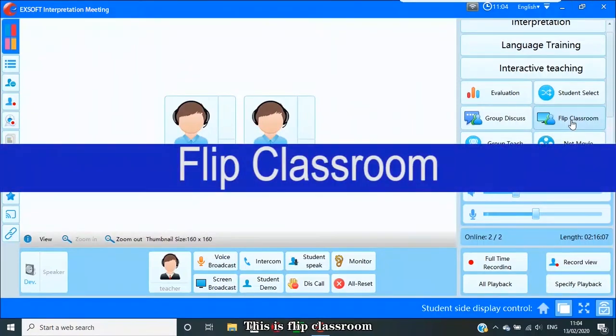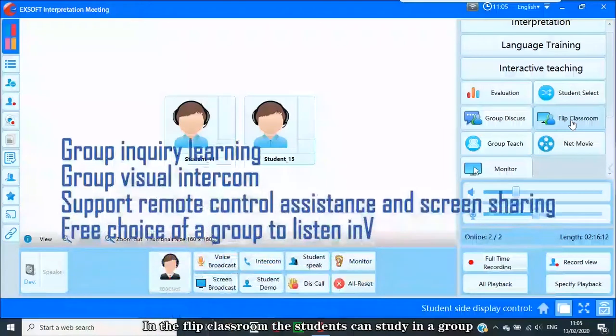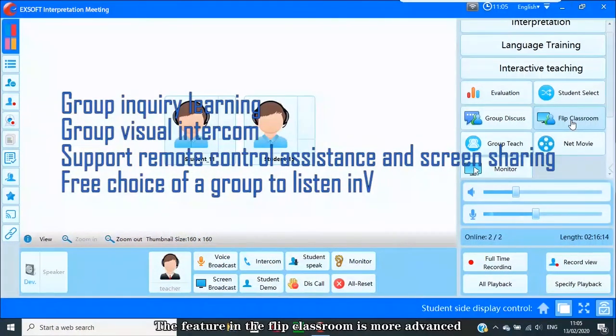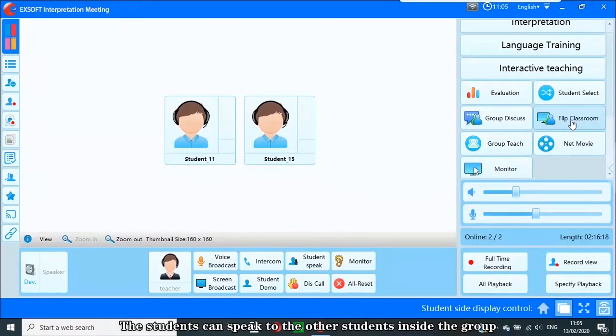This is flipped classroom. In the flipped classroom, the students can study in a group. The features in the flipped classroom are more advanced. The students can speak to the other students inside the group. They also can do video intercom and audio intercom to the teacher and also to the students inside the group. In flipped classroom, the group can invite someone else outside the group to help them.